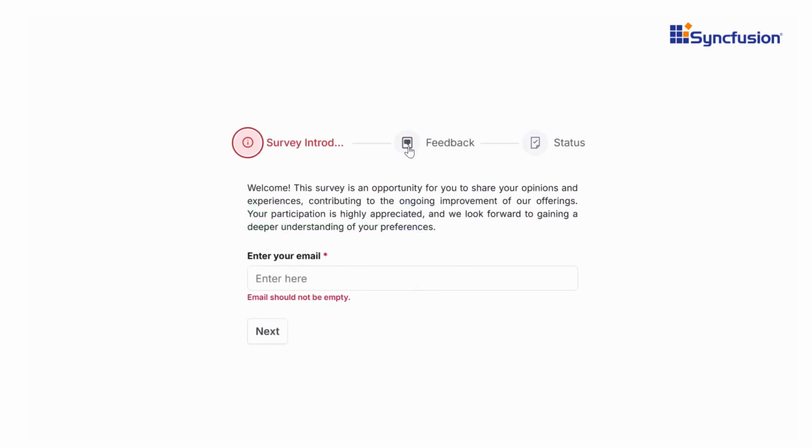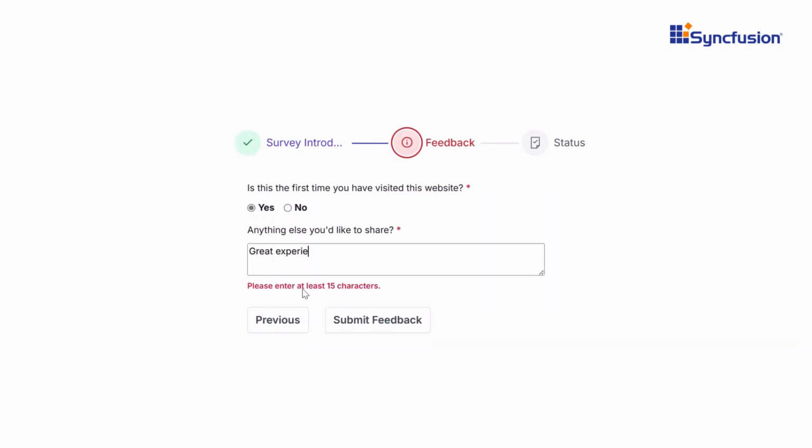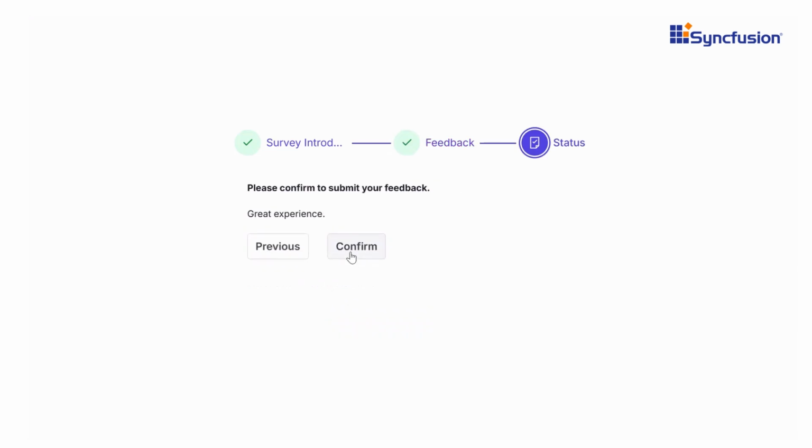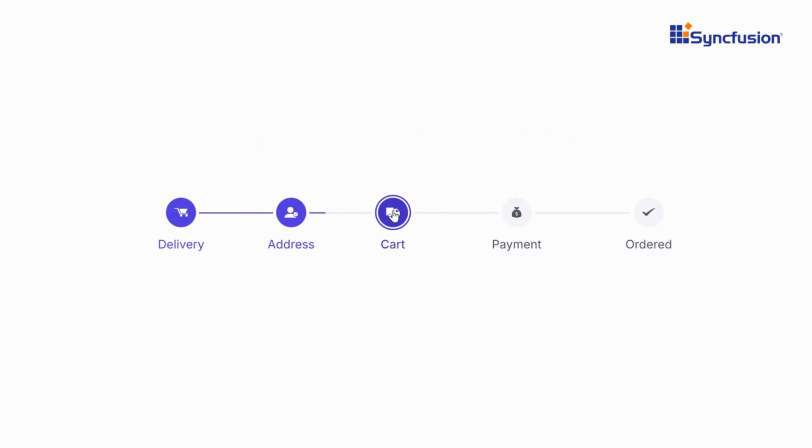Easily track user progress with validation states. Show success or error indicators based on completion. Need flexibility? Mark steps as optional, so users can skip them if needed.